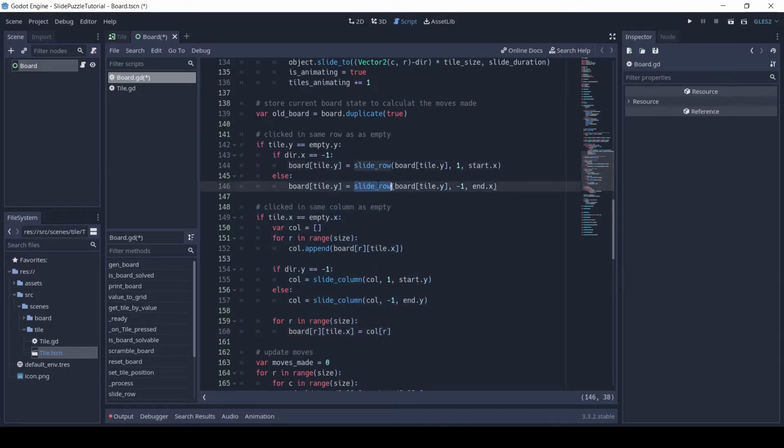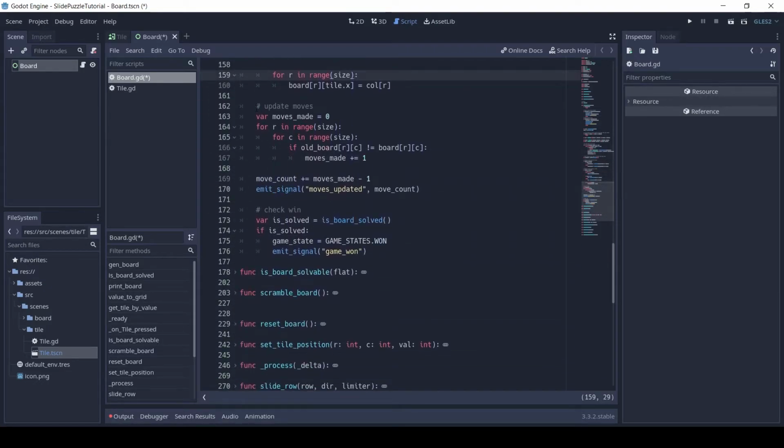To calculate the number of moves made, we store the board in a variable old board. The functions slide row and slide column do exactly what they mean. I will explain slide row later since slide column is similar to slide row. After sliding the row or column, we check the number of moves made, and add that to the move count. We also have to emit a signal moves updated since the move count has changed.